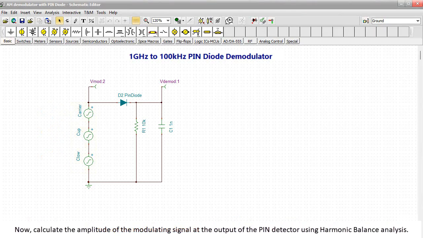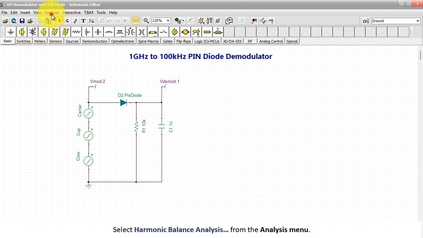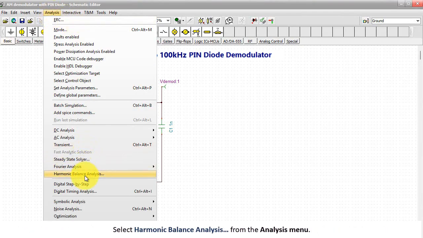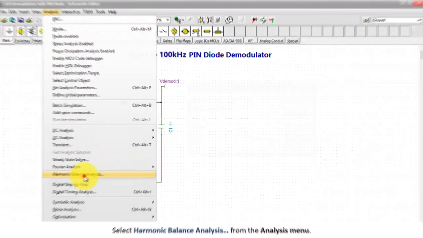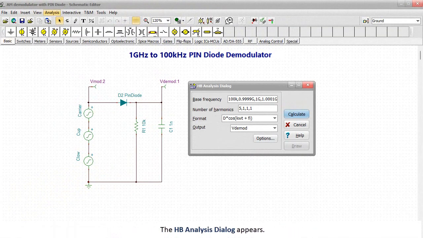Now, calculate the amplitude of the modulating signal at the output of the pin detector using harmonic balance analysis. Select Harmonic Balance Analysis from the Analysis menu. The HB Analysis dialog appears.